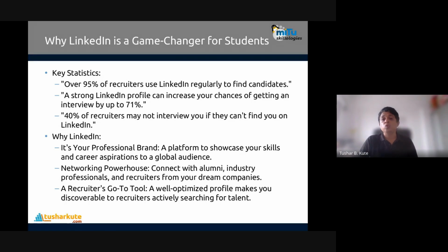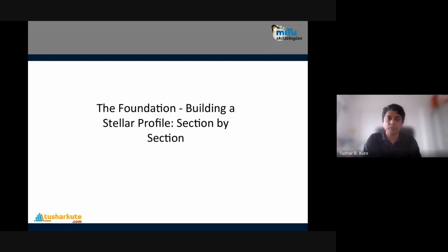Recruiters' go-to tool: a well-optimized profile will make you discoverable to recruiters actively searching for talent. It means what kind of keywords you have to use, what kind of data to use in the About section, what kind of posts you have to make available regularly, and what makes you different from other people in your respective area. Those things are searched on LinkedIn by recruiters.